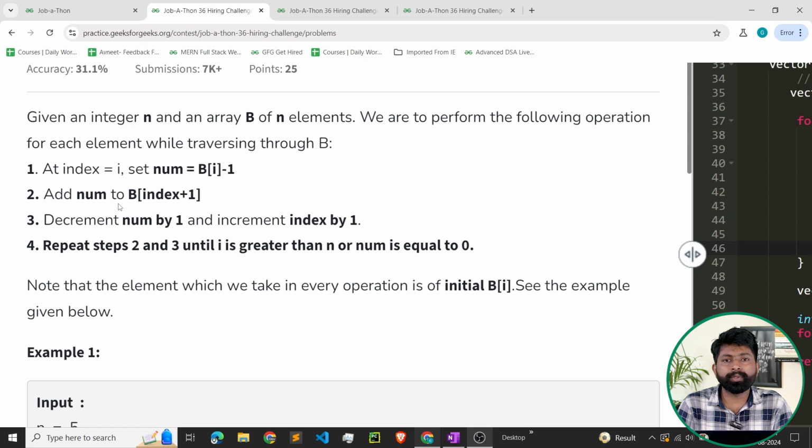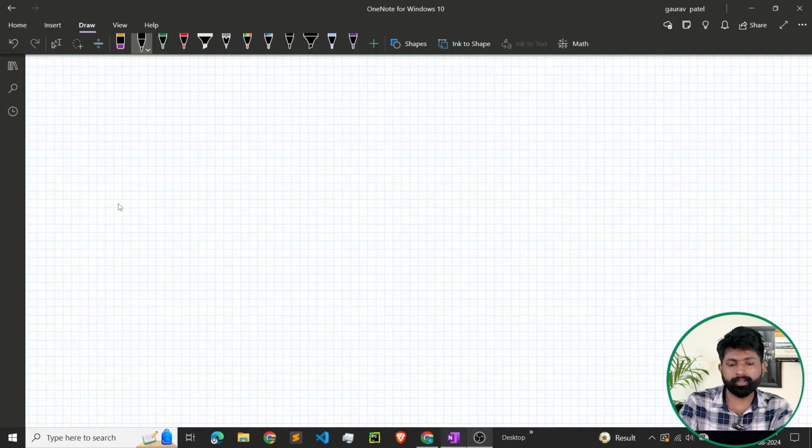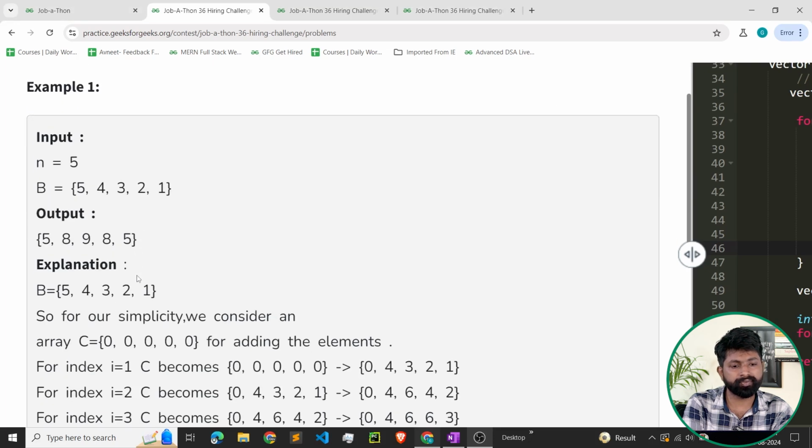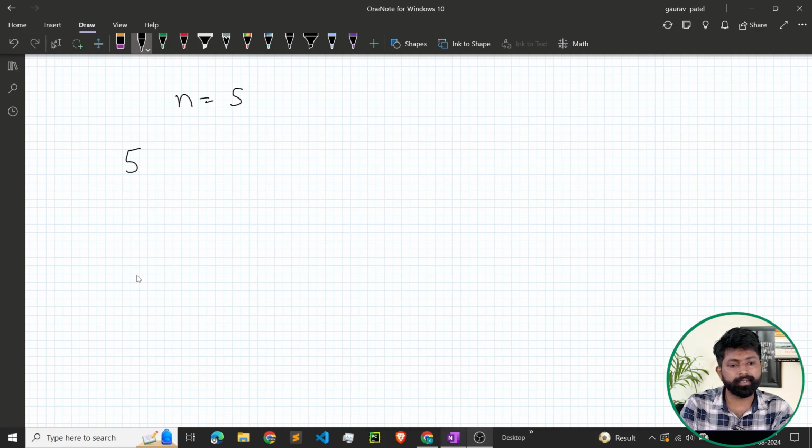Now, what we have to do after it: we have to do both operations, decrement the number by 1 and increment the index by 1, and repeat these operations until either the number equals 0 or i goes greater than n, out of its bound. So let's assume a test case. The very first test case is n equals 5, and the array is 5, 4, 3, 2, 1. This is our array.